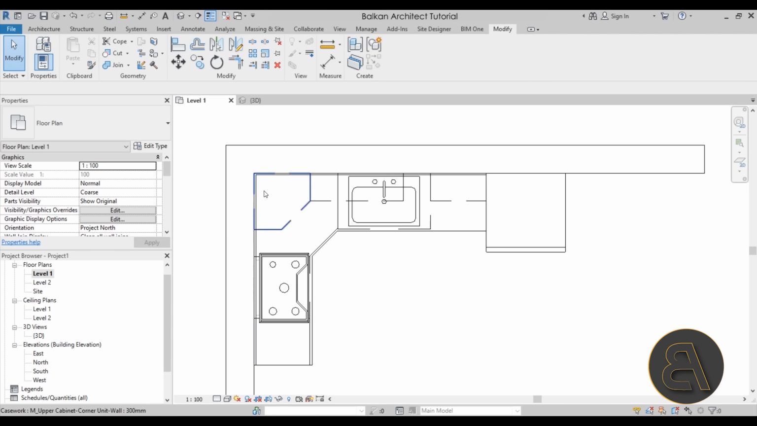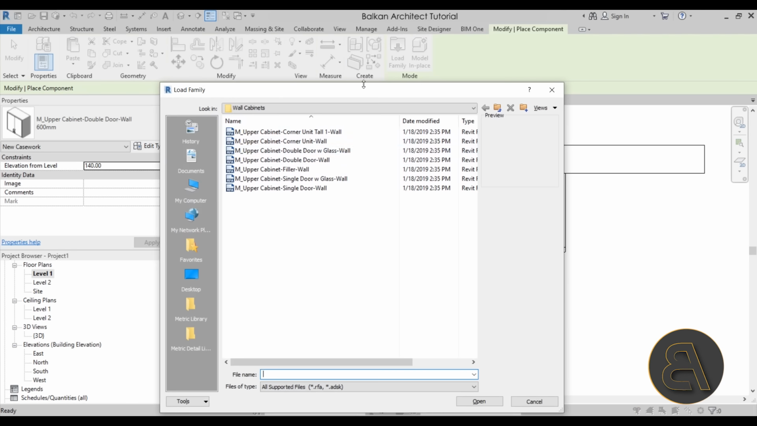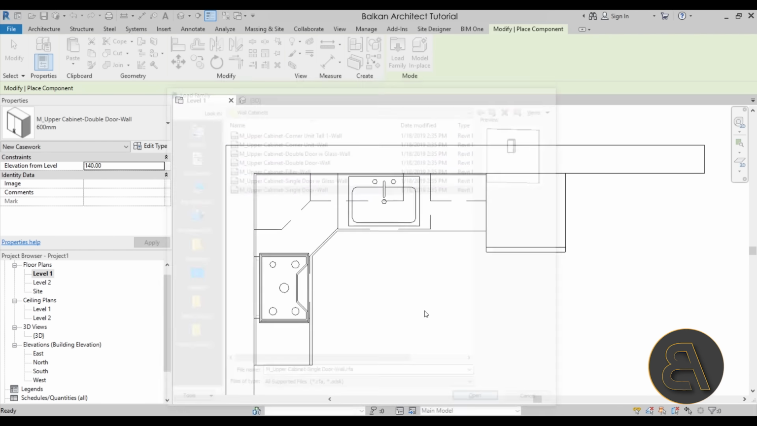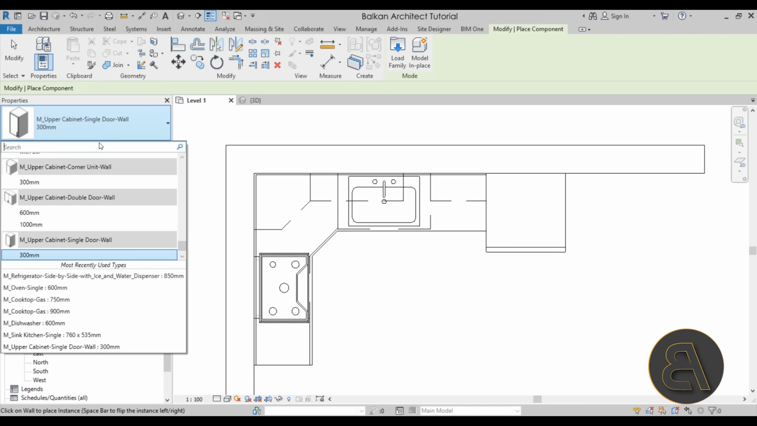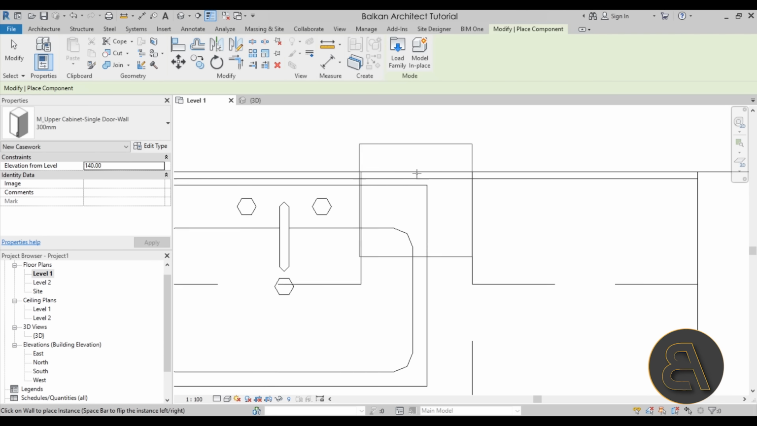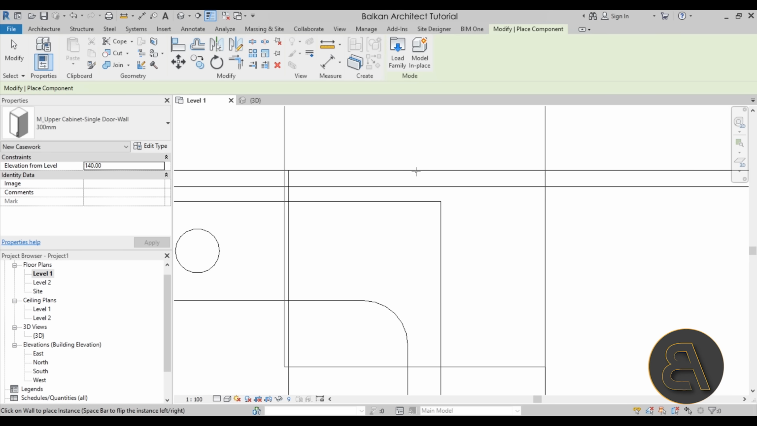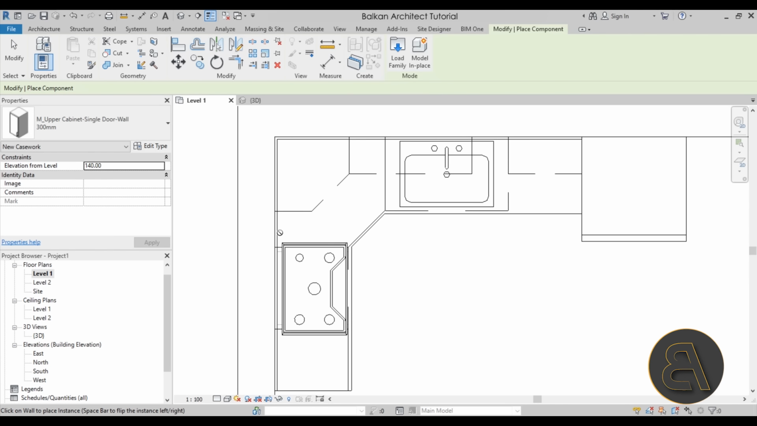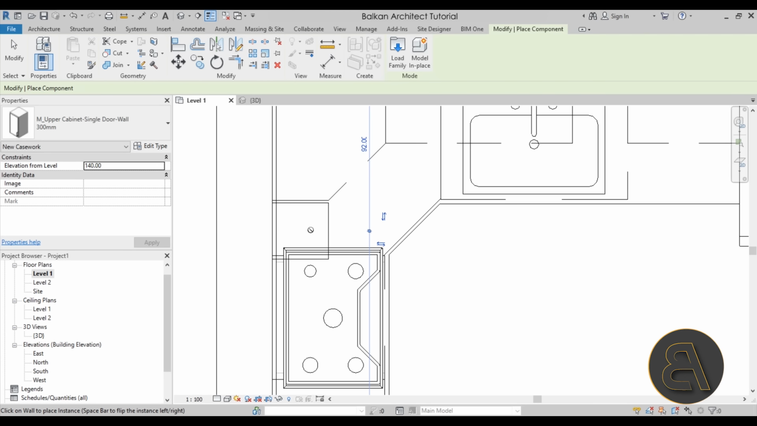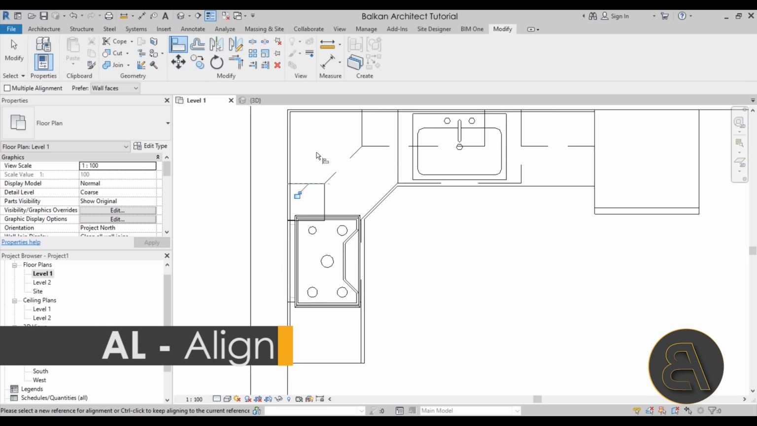Now let's go back here into Architecture, go to Cabinets, go to Load Family. Let's see, what else do we have here. So we have the glass cabinets, we have the single door ones. So let's see how large this is. So we have the 300mm unit and the 600mm unit. So let's go with the 300mm one. And it almost fits in here, but I guess it just won't work. It's a bit too small. So let's just try to fit it here on this side. Align it on this side, so let's go to Modify, go to the Align tool, and then align it here.